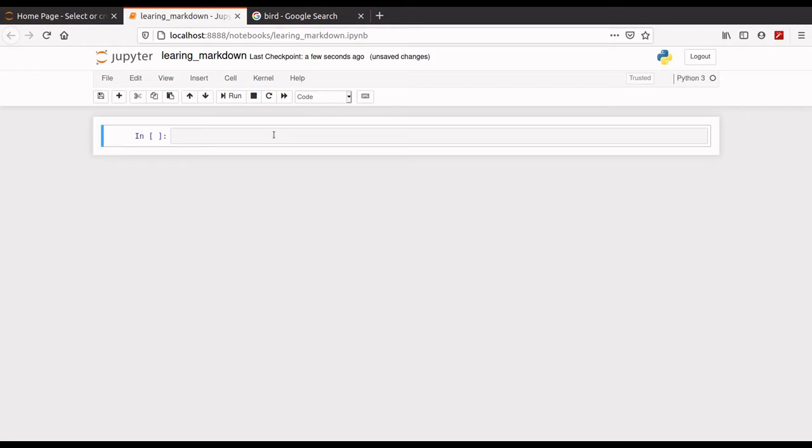So first of all, if you want to learn Markdown in this cell, then you have to remove this in a square bracket. And to remove this, you just come here and click Markdown. Now it is removed. Now this cell is Markdown cell. So you can run here.